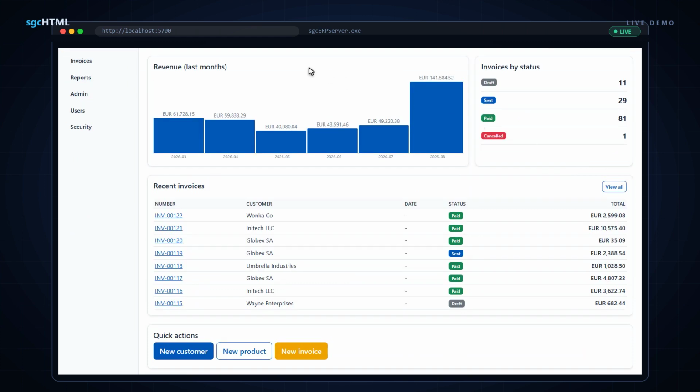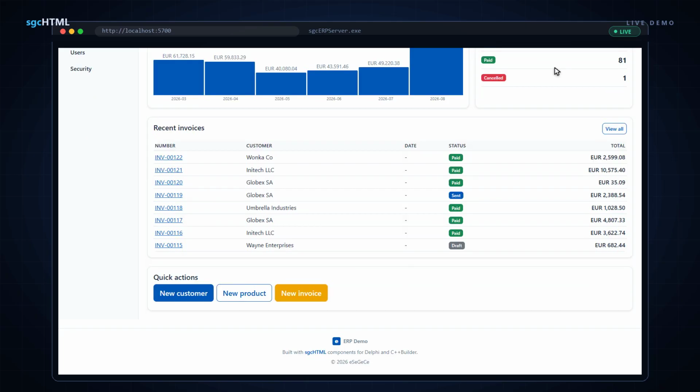Below them, revenue by month, and invoices broken down by status. The chart is a component, the status list is a component, and the recent invoices underneath are a data table.